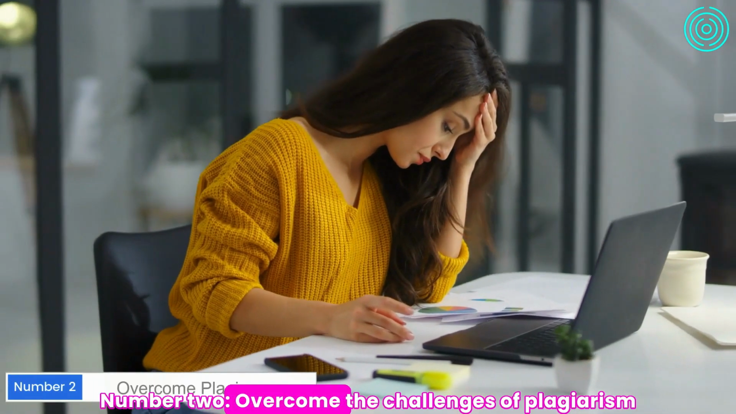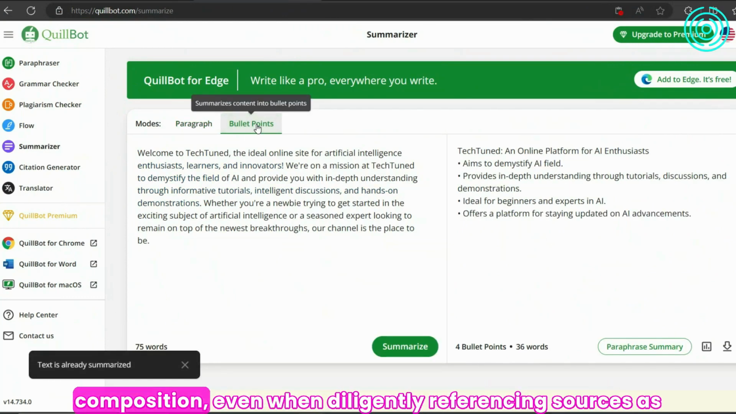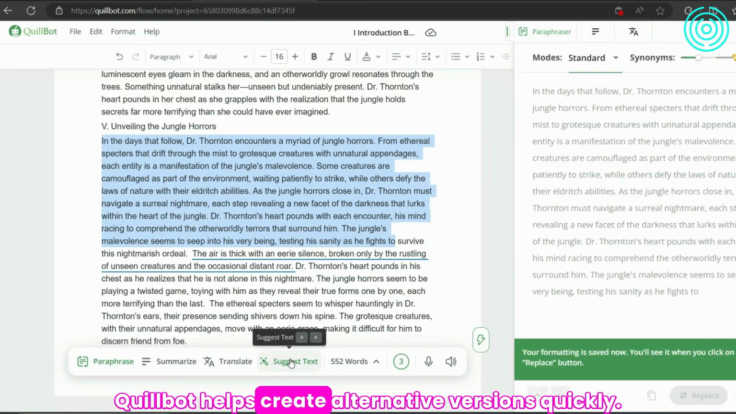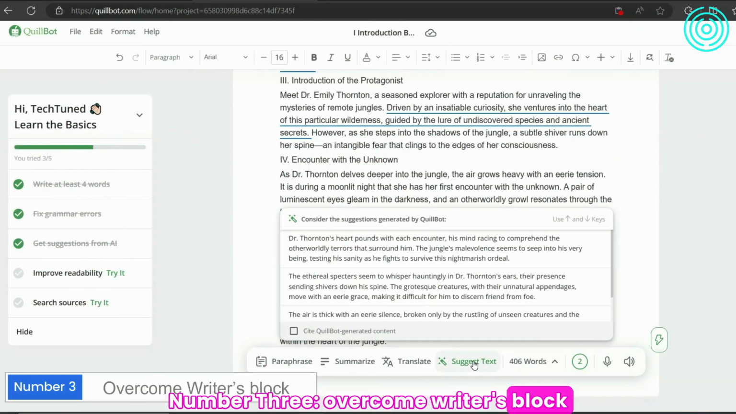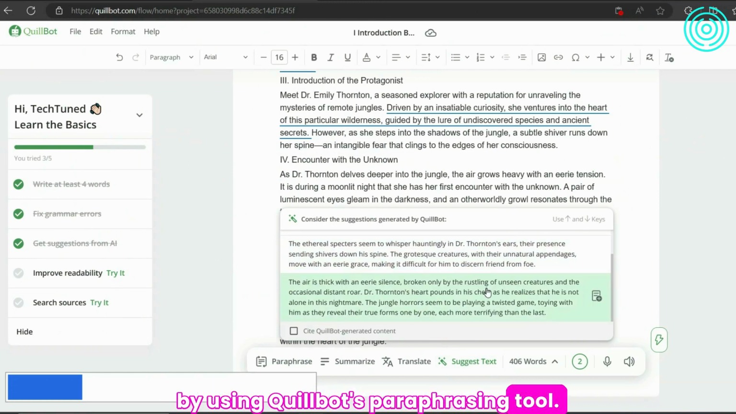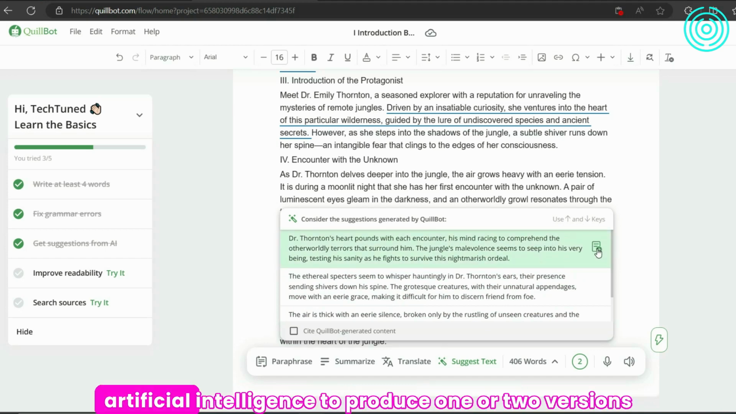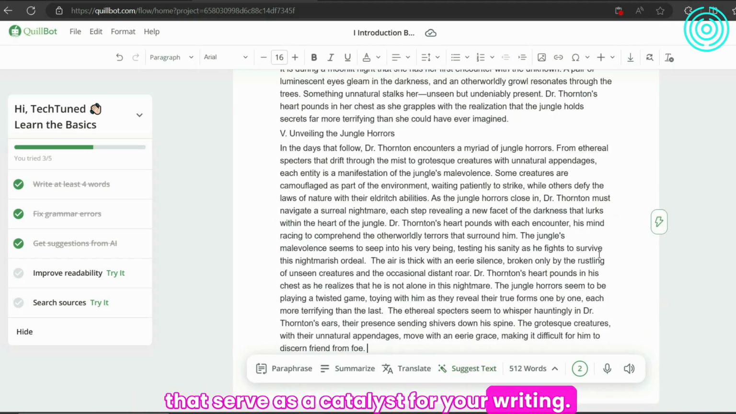Number 2. Overcome the challenges of plagiarism by transforming your writing into a distinctive composition, even when diligently referencing sources, as Quillbot helps create alternative versions quickly. Number 3. Overcome writer's block by using Quillbot's paraphrasing tool to generate rudimentary drafts, even when lacking ideas, allowing artificial intelligence to produce 1 or 2 versions that serve as a catalyst for your writing.